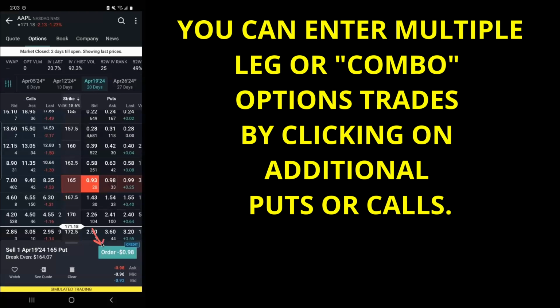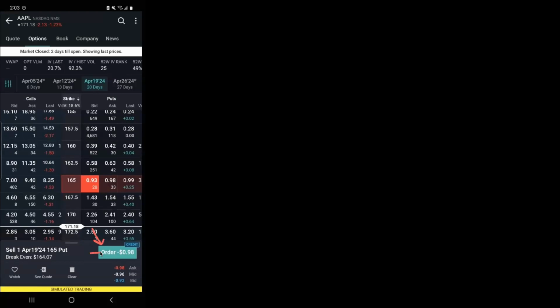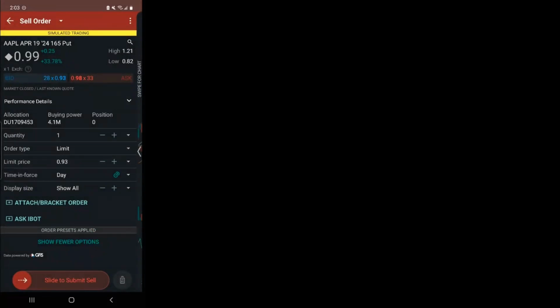What I want to do is go click in there and click on this order button, which is going to take me to an order ticket where you can enter your trade. So what I want to do here is just make sure that I'm selling. In this case, I want to sell. If I wanted to buy, I could change this with a little drop down right there from sell to buy order.